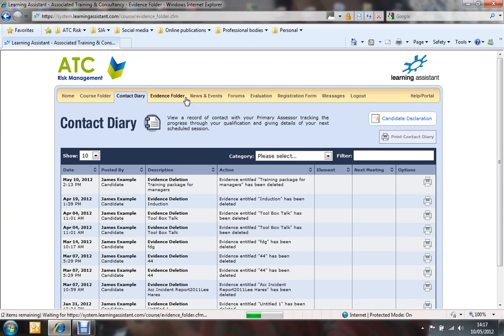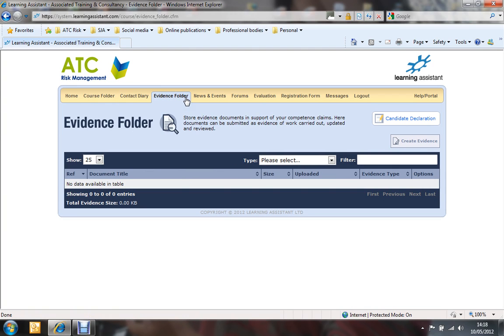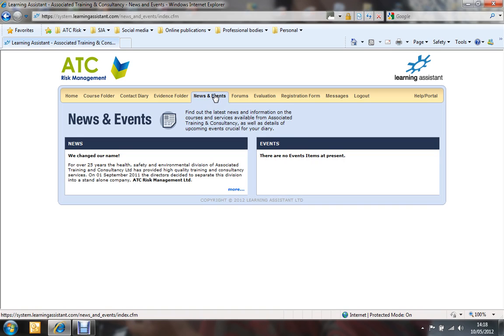The next option along the top is the evidence folder. This is where all of your evidence is going to be inputted and stored. We are going to come back to this again very soon, so I'm not going to dwell on it at this stage. Next option is news and events. This was also visible on the home page if you remember, so we're going to post here any news that's relevant to you and any events that might be relevant as well. Some of the key news that we do post is things like holidays, so we'll always make sure you know who the point of contact is if I'm ever away.